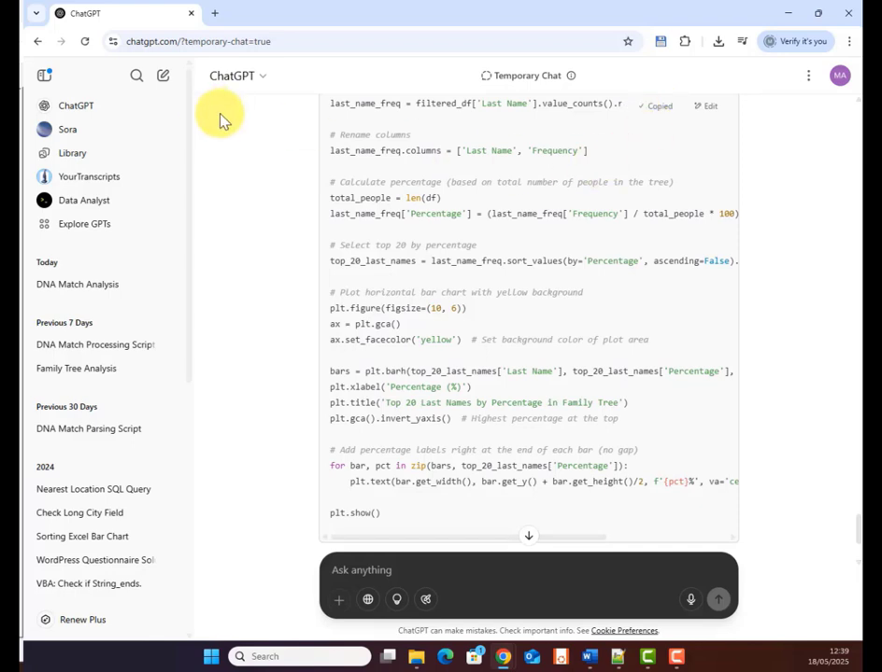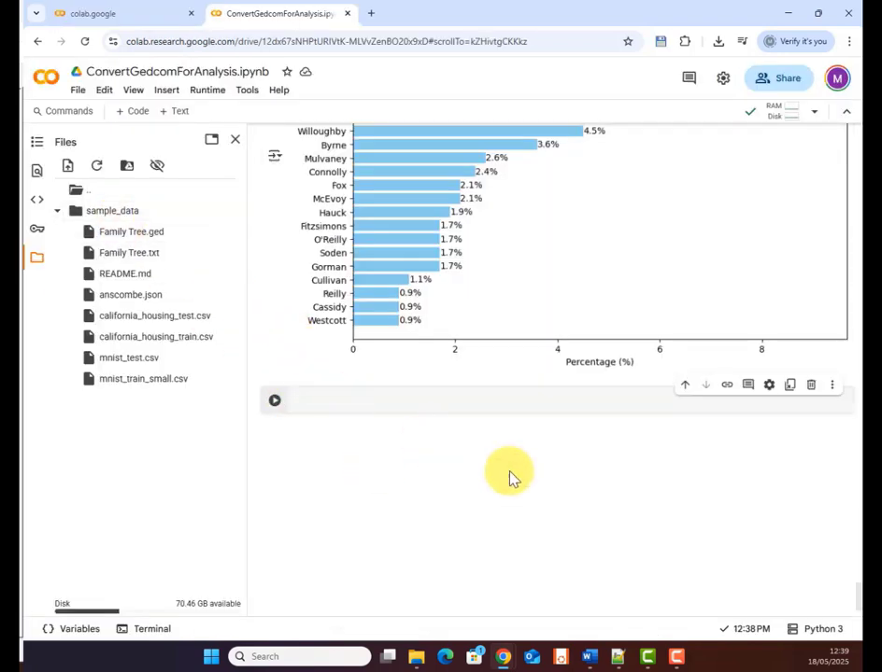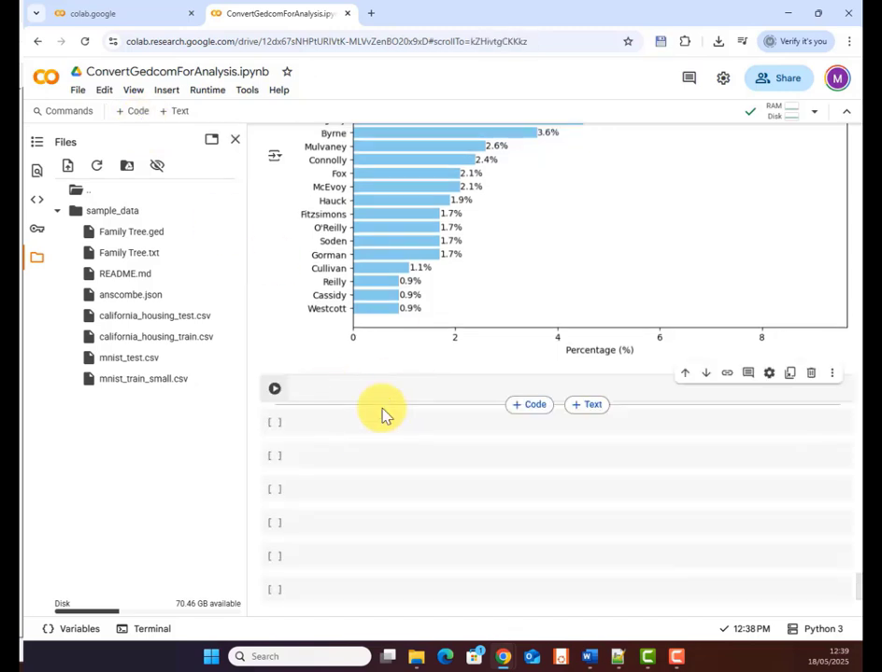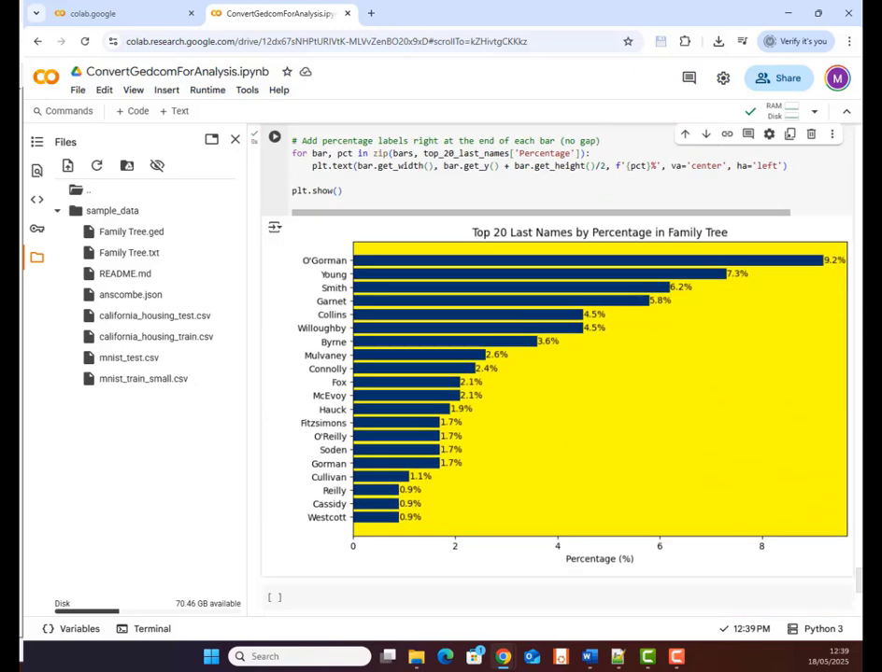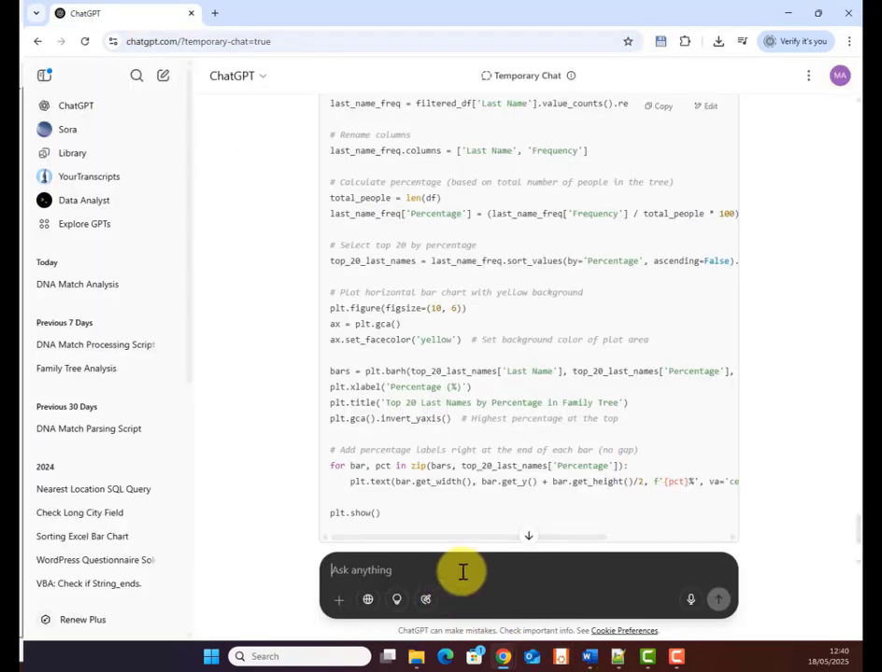So I'll hit copy on that. Back over to Google Colab. That's my last code cell, so I'll just give myself a few more. But I'll stick my cursor in here, hit paste, and run. Looking good. So one last thing. That's the title: Top 20 last names by percentage in family tree. I'll go back to ChatGPT and say, please set the title to, this is fine, top 20 last names by percentage in, and then I'll have it as Margaret's family tree.